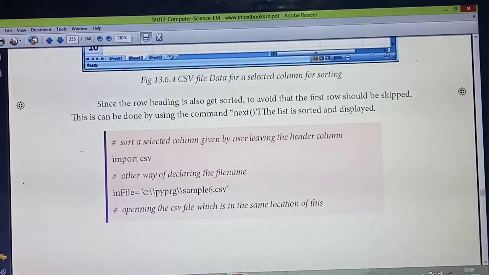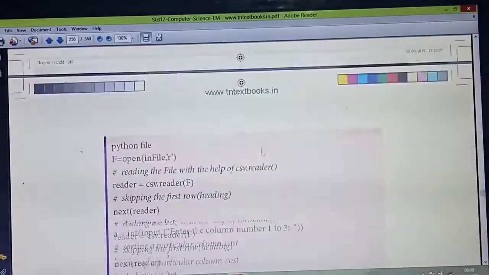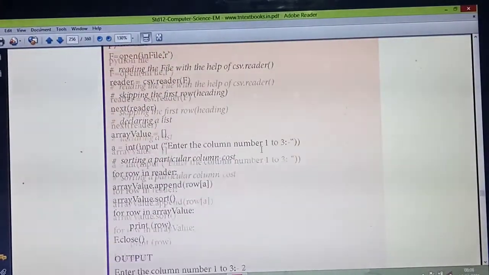Understood? What's the use of next of command? To avoid the first row heading being sorted. So you are going to sort the remaining things. No need to sort the headings, so you are giving the next of command. Understand? Okay, listen carefully.